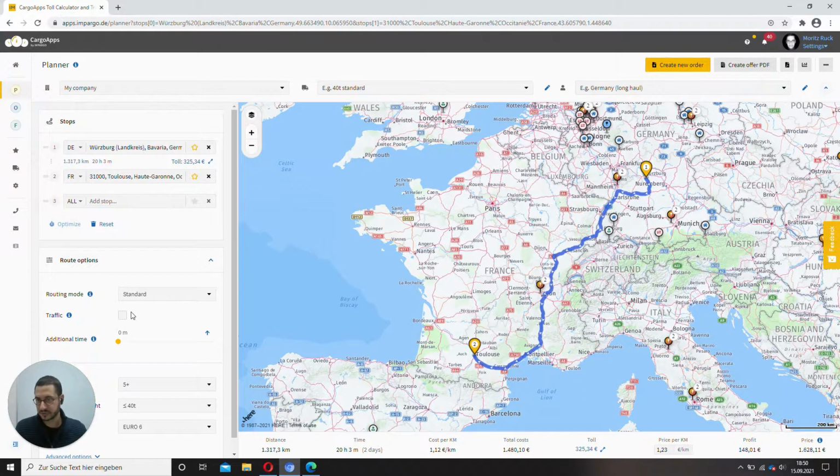So first thing would be the routing mode. It's now on standard. Standard usually is the quickest route, but for some reason we could also say, okay, we want it a little bit cheaper. So that would be cost optimized, although standard and cost optimized usually are very, very similar because the driver's costs are the highest. So the quickest route usually is the cost optimized route.